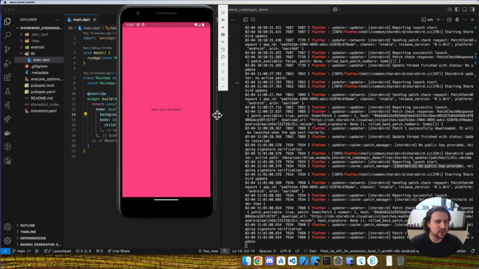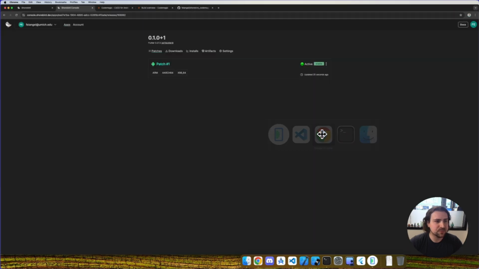And we did all this through Codemagic's CI/CD system, so that we didn't have to set up any of the infrastructure ourselves. It was just a couple clicks, and we just had to give Codemagic our Shorebird token, and everything else was handled by Codemagic. So that's super, super awesome to see.